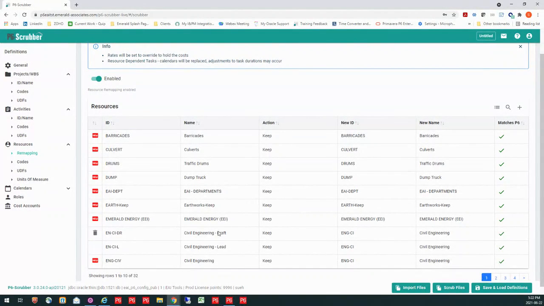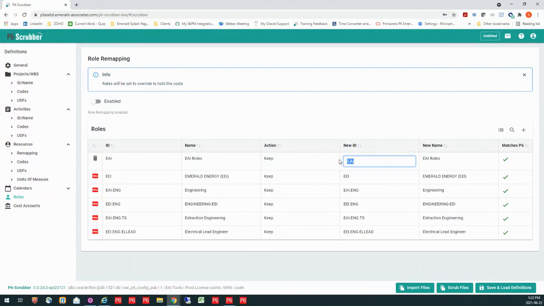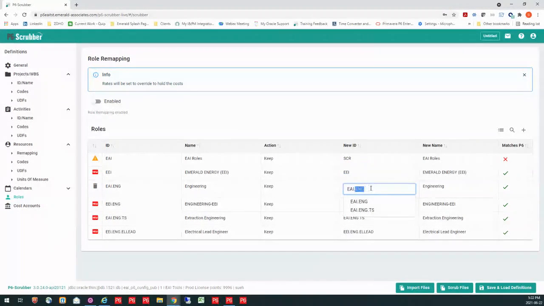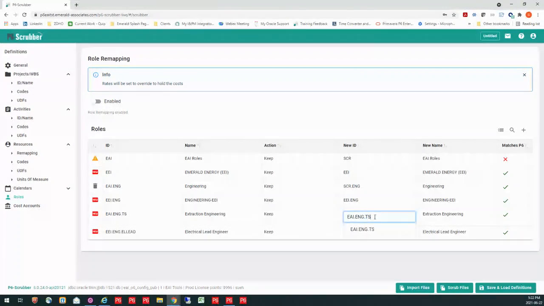So now I am consolidating these and I am reporting at a higher level for this resource, or expressing this at a higher level. So it's going to go and remap those for me. Now roles end up working the same. Let's say I don't want to use EAI roles. What I want to do is use SCR. So I'm going to go and change these so that they reflect the proper tree in my roles and remap those also.